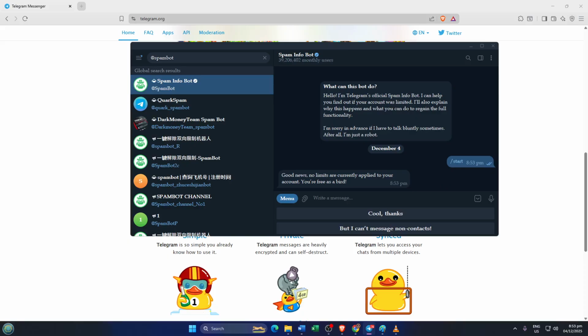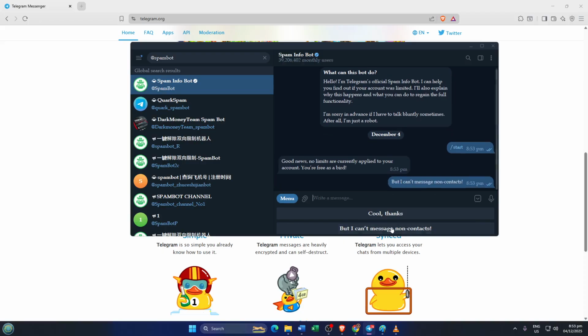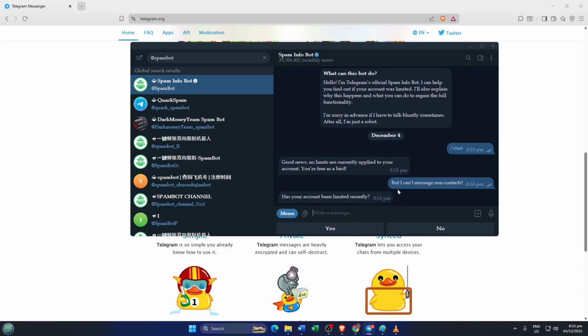Now here's the important bit. If it comes back with a message saying, "Good news, no limits are currently applied to your account, you're free as a bird," that's a sign your account isn't officially restricted or banned in any way by Telegram. But maybe you're still hitting issues messaging non-contacts. If that's the case, look for an option in the bot's message that says something like, "But I can't message non-contacts." Go ahead and tap or click on that option.